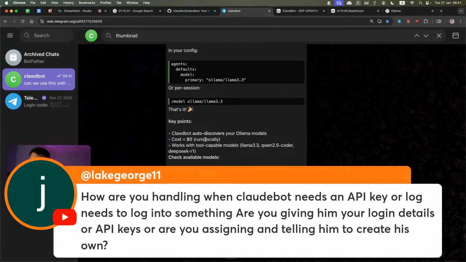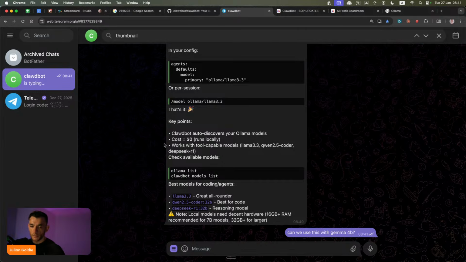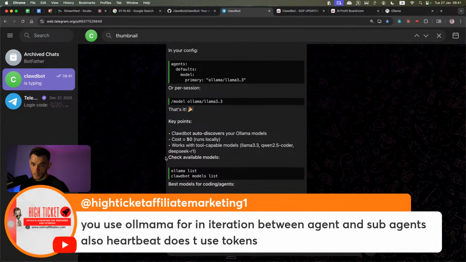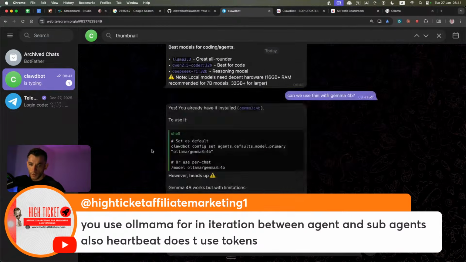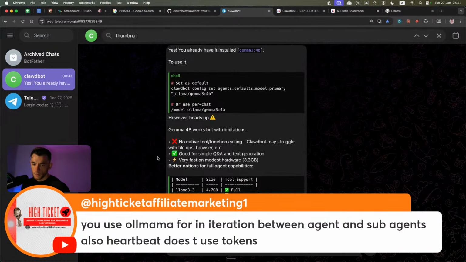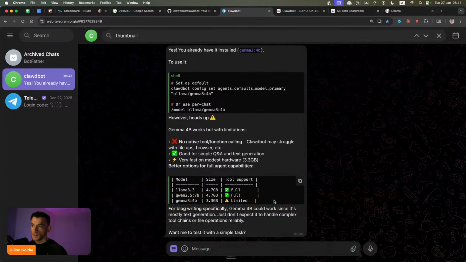Lakes, how are you handling when Clawbot needs an API key or needs to log into something? Yeah, just give it the API keys. That's what I do. And then Garfield says you can use Ollama in iteration between agent subagents. Yeah, that makes sense.